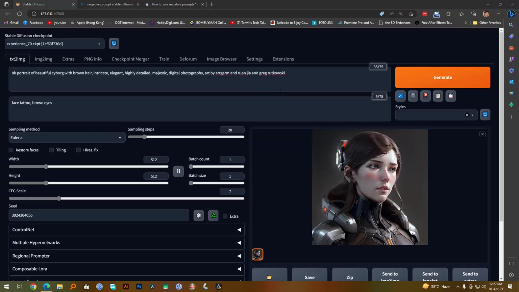So friends, as you can see, it gave me this image, and it does not have any face tattoos, and it does not have any brown eyes. So that's what the negative prompt does. Now, what most people do, and if you check out other people's work, what you'll find is that they have not just one or two items or one or two prompts in the negative prompt area, but they have a huge host of negative prompts.